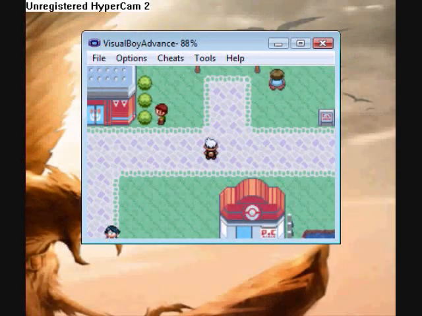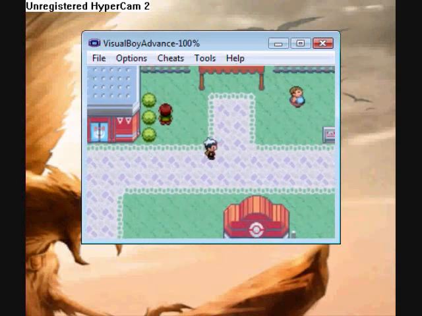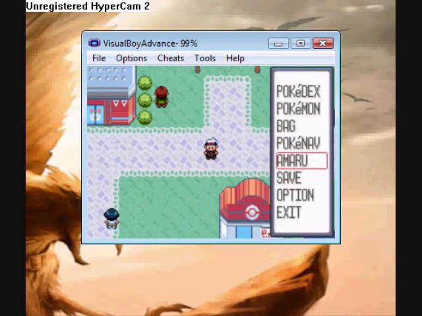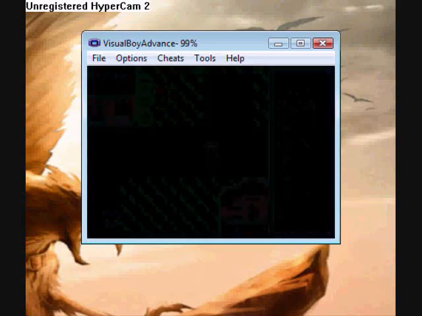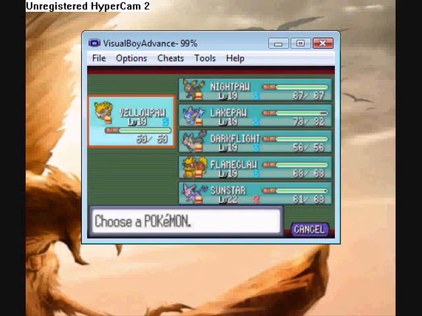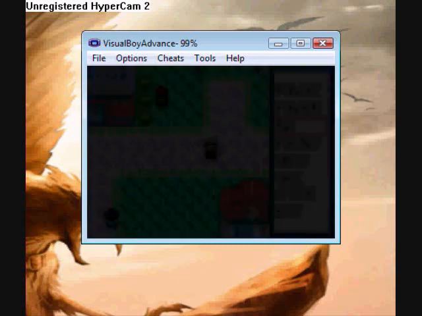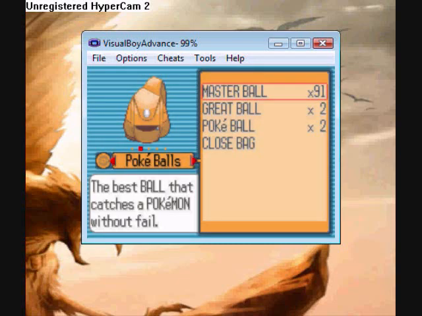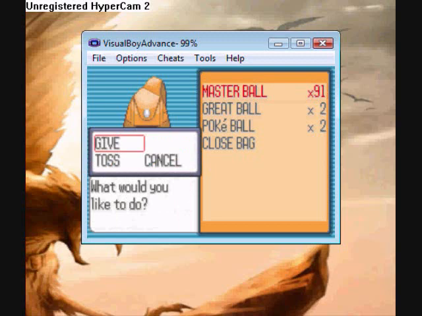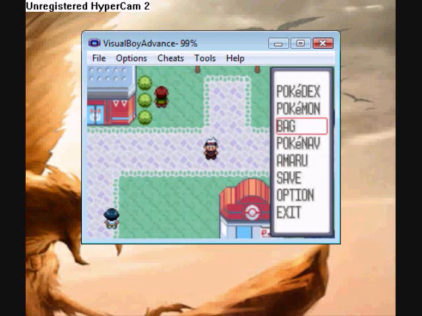Okay, as you can see here, I am using the Visual Boy Advance, and I have a full party, and all of them were used with emulation cheats. Now the first cheat I used was this Master Ball cheat, which I will put in the side panel. It's very important for what we're about to do, so I recommend using that first off.